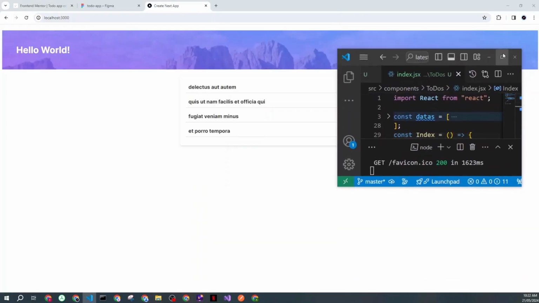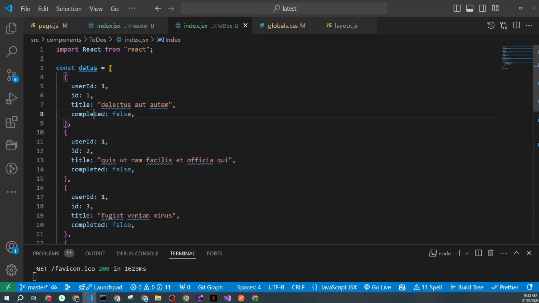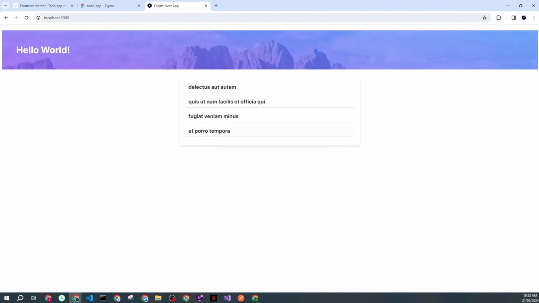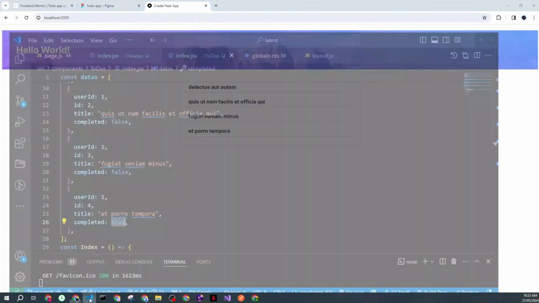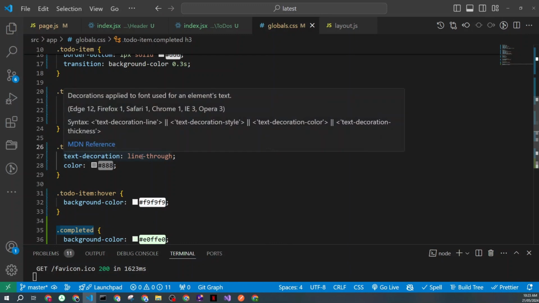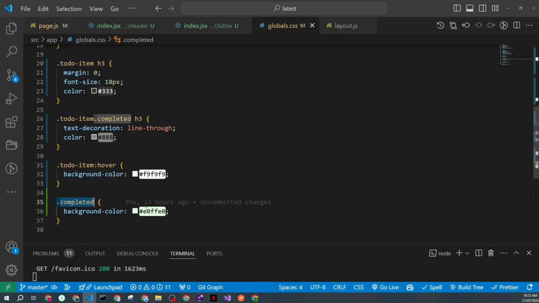Now, one more thing: let's see how we can do some conditional styling in this step. As you remember, our data has a completed property, which is either false or true in my last one here. So what I want to do is, when my item is completed, I want to have a background of green and also a cross on top of it, okay? So what I have done, I added a class here called completed, which has a text decoration line through, okay? And I also have a background color for the completed class as green, okay?